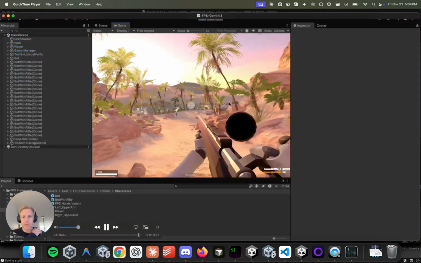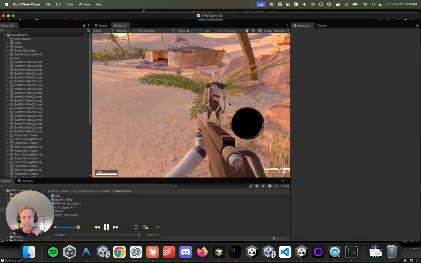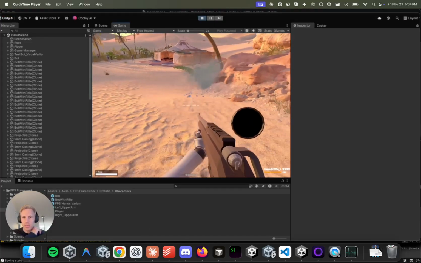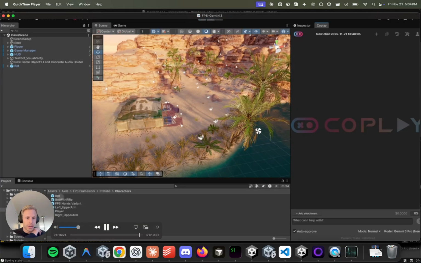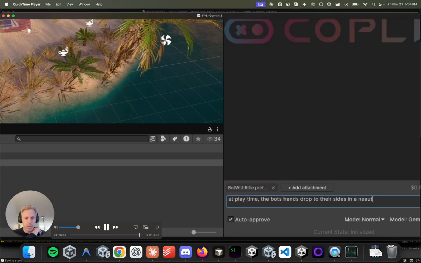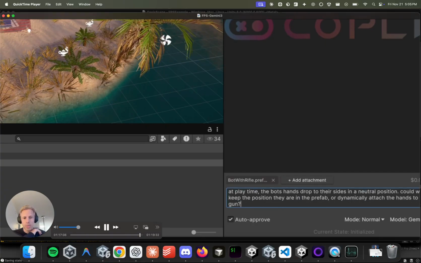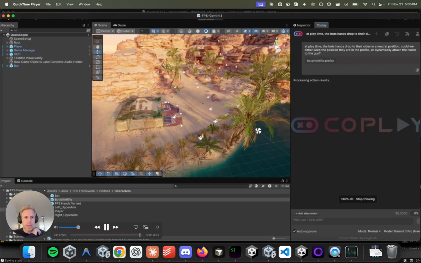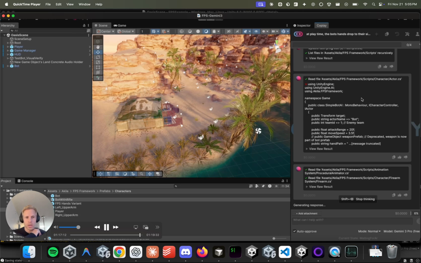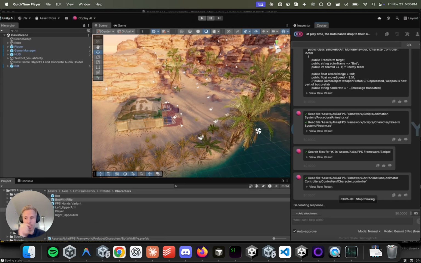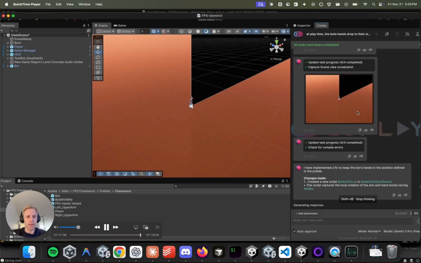So we go through all that manual work, and now you can see the arms are still just by the sides. That's because at runtime, they go to the neutral position. And I told the model this: at playtime, the bot's hands drop to the sides. Then I said, just as a stopgap, can we keep the arms in the positions they are at the start, the position they're in now at the prefab. And again, the model wrote some scripts and made all of this happen.